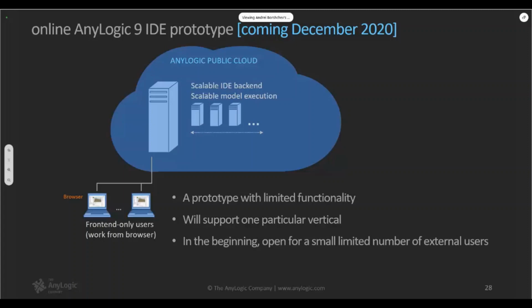And within that particular vertical, you will be able to do the full cycle from model creation to model editing, debugging and running from your browser, and the backend will run in the AnyLogic Cloud. In the beginning, the prototype will only be available to a limited number of external test users. But as we progress, we will be opening up to more and more people. So that's what's going to happen next.